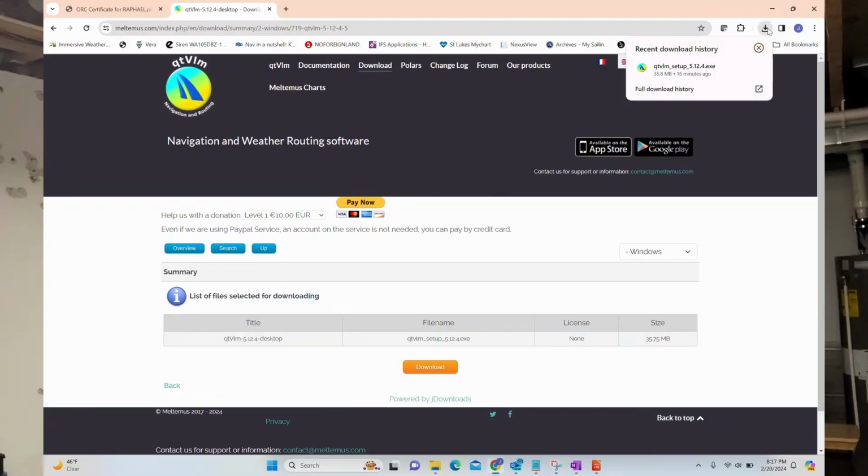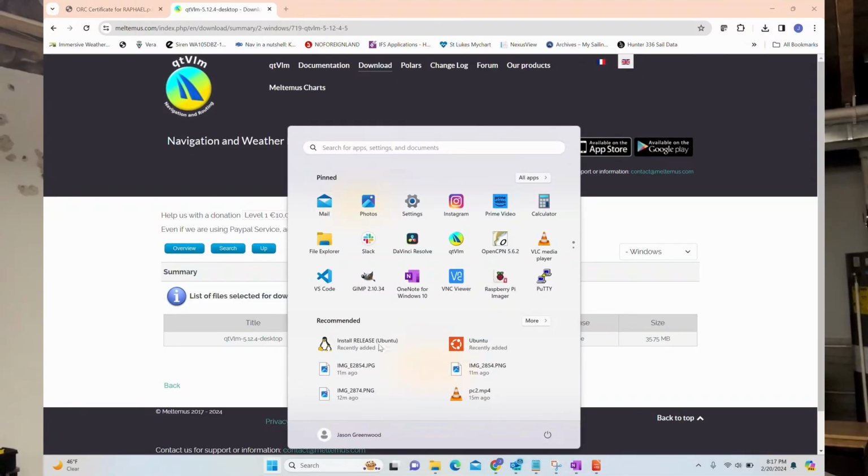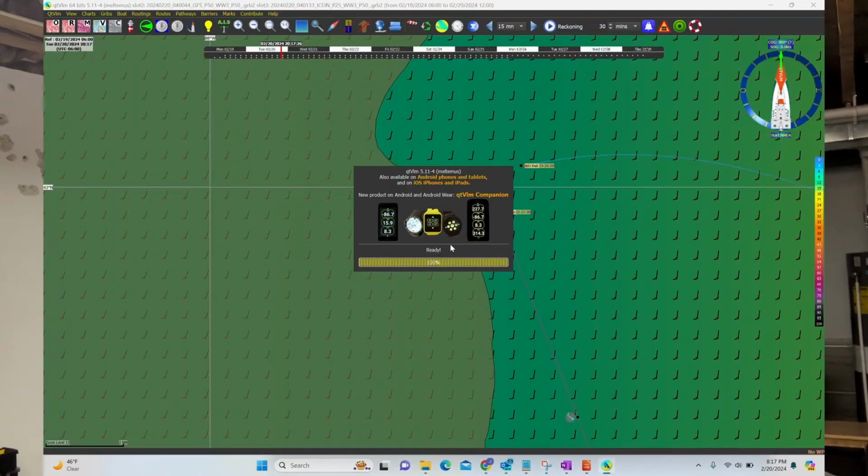Once the software is downloaded, you can go to here and click on this and it will run through the setup process. It's pretty straightforward. I'm not going to do it, because I've already got it installed. So I'm going to go to here and fire up my installation.